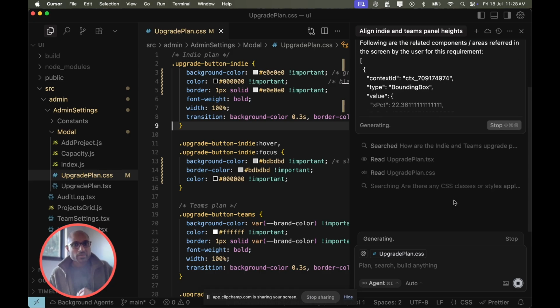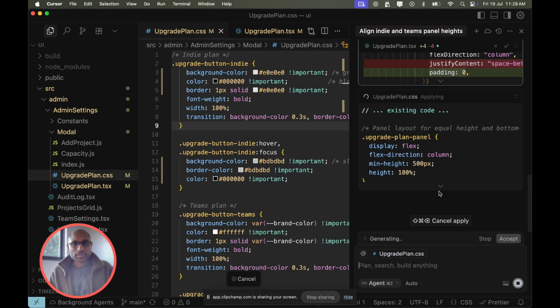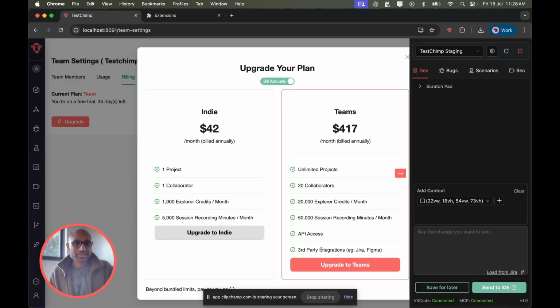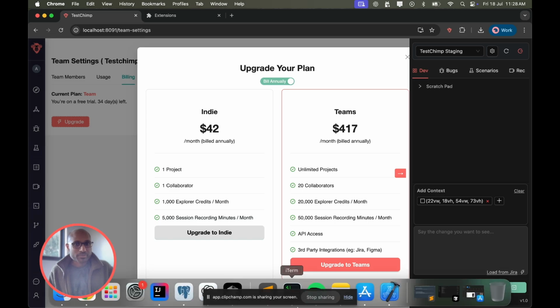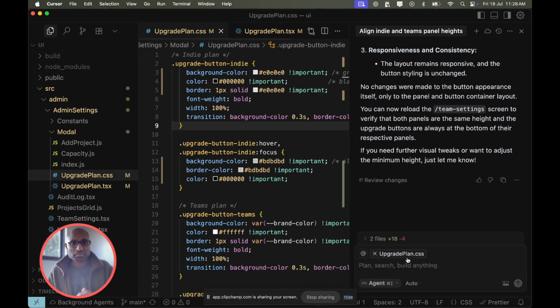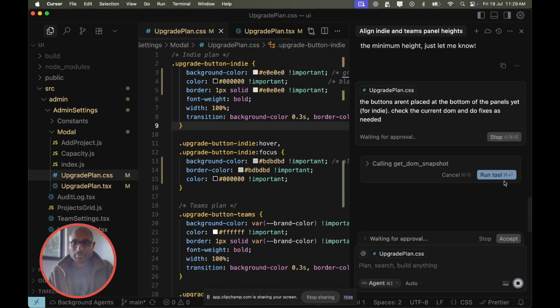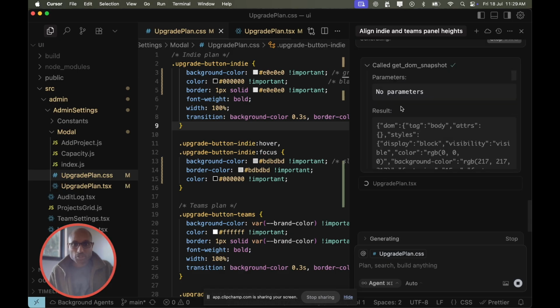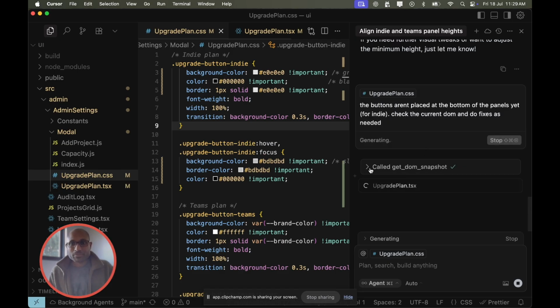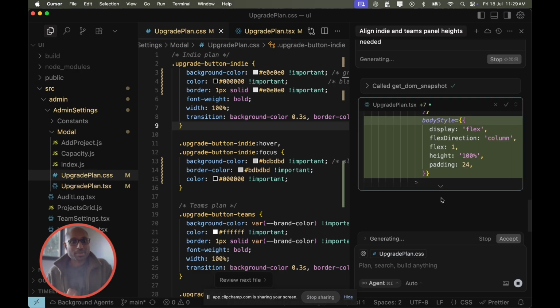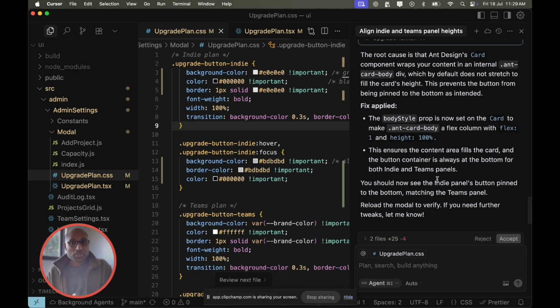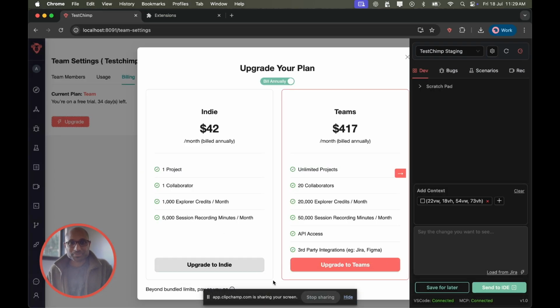All right, so let's go ahead with the fix. So now the panels are aligned correctly, but the button isn't aligned as we expected. You can simply ask Cursor to check the DOM and do the fix needed. And since Cursor knows of the tools exposed, it decides to use the get DOM snapshot tool. So you can see it has received the DOM structure. And now when you go back to the screen, you can see the issue has been fixed.